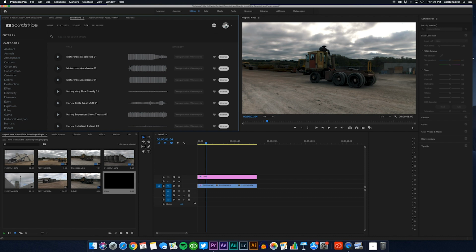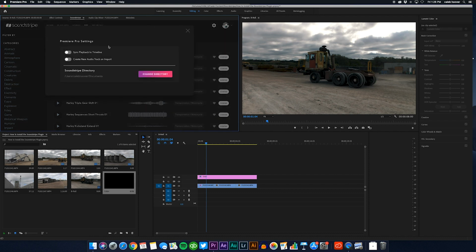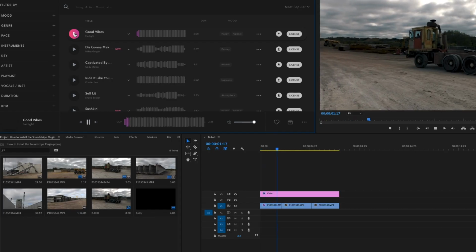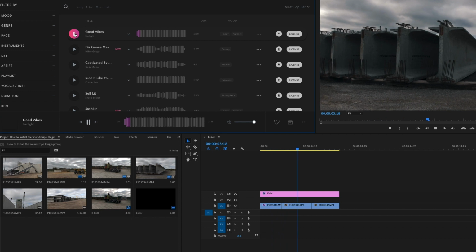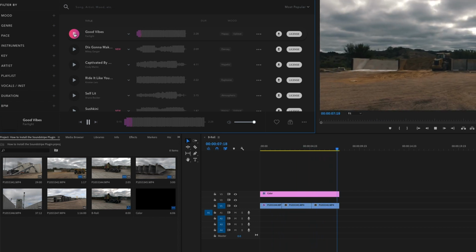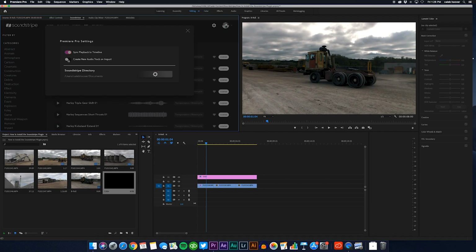Now that you know your way around, let's take a look at the settings, where some of these features we talked about kick in. The first option is syncing playback to the timeline. That means when you sample a track and hit the play button, wherever your playhead is on your timeline, it's going to start playing back to you, like this. The second option is to create a new audio track on import.